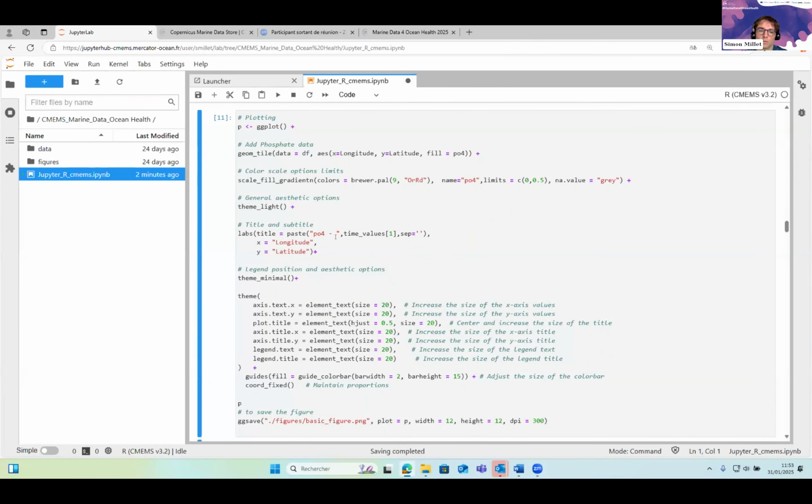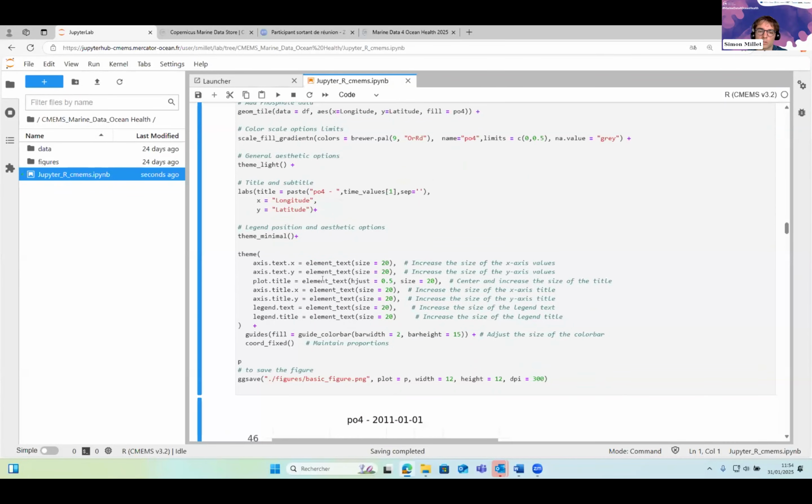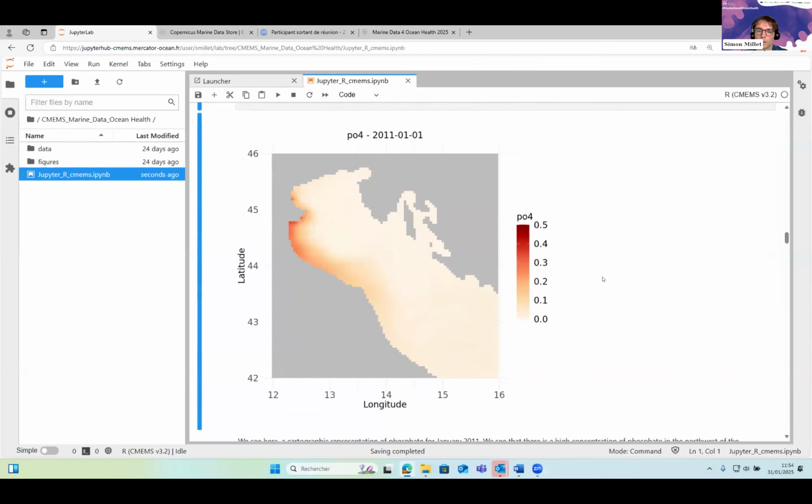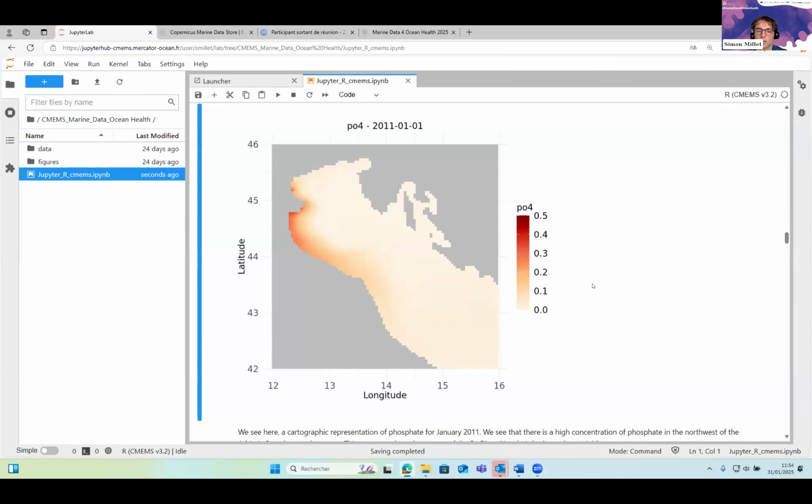So we use ggplot. We add the phosphate data. Then we add the color scale. Then there are general aesthetic options with the title, subtitle, and the size of the color bar. And then we save it in the figure folder. So we see the map here.